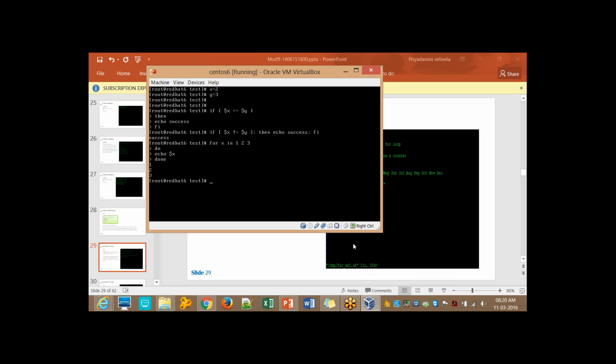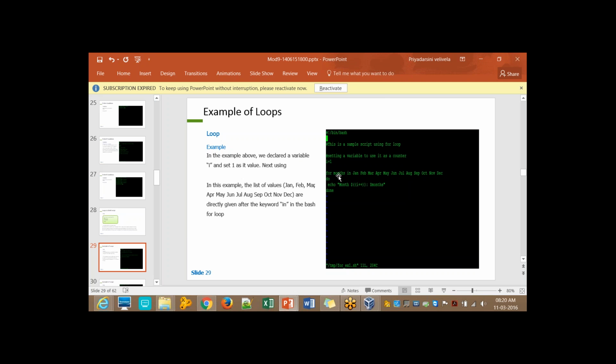So what is happening? First of all, for x equal to 1, it will go inside and execute echo $x. For x equal to 2, it will go inside and execute echo $x. 3, it will do it. The same thing here. Instead of x, we have months, and instead of a single value, we have other options here, and it will execute this particular script for you. So this is a different way, I would say, of quickly implementing the for loop.